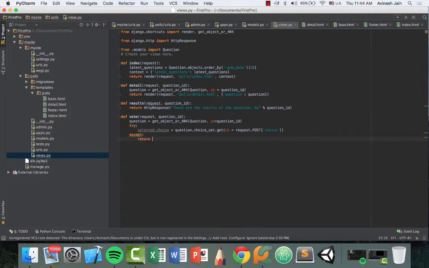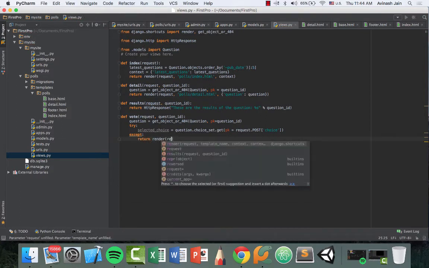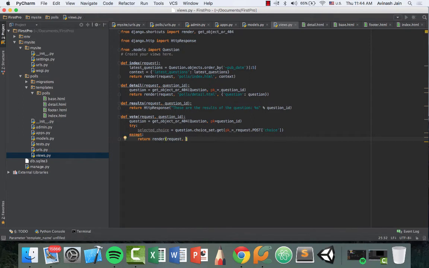So go ahead and say return render. We're going to pass in request, comma, polls/detail.html. And then for our context, we're going to say question is going to be our question variable. And we're going to have our error message, so comma, error_message, it's going to be a simple string that says, please select a choice.